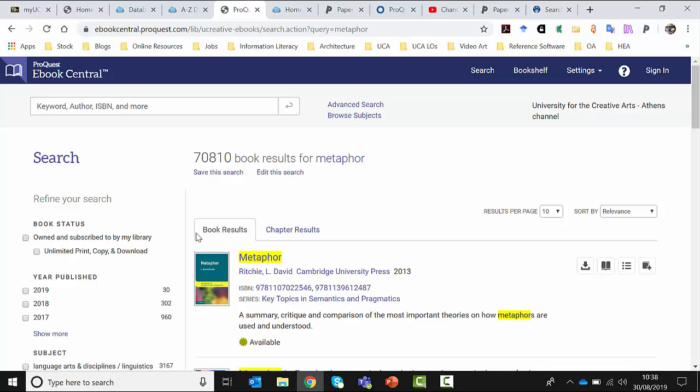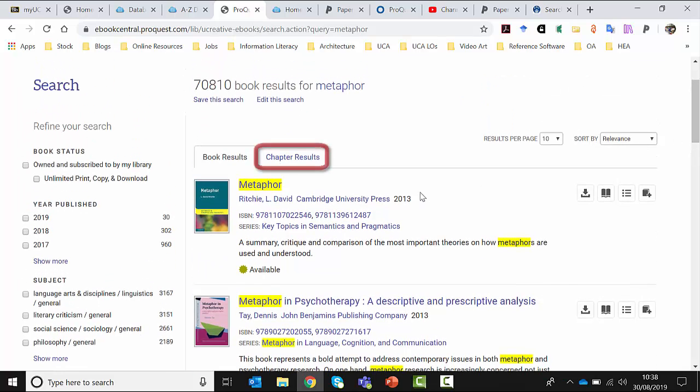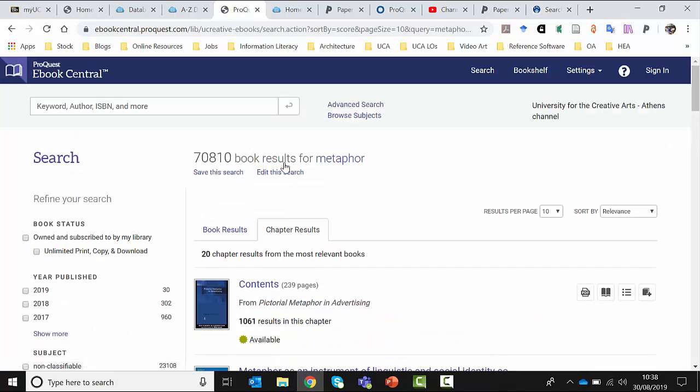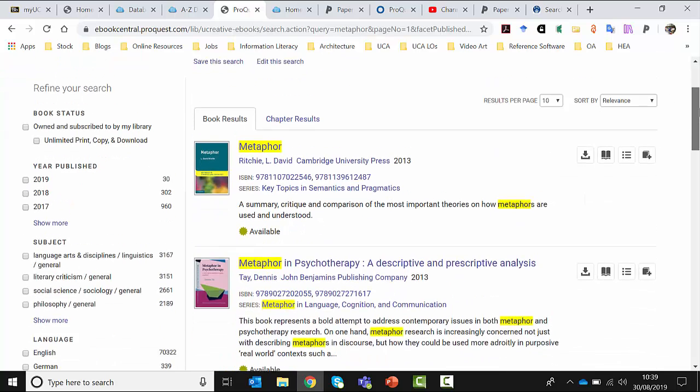So the way the main search results are displayed, on one tab, the default tab, you've got the book results. So it's going to provide you with the books that it thinks are most relevant. And then there's a separate tab for chapter results, which will show you the individual chapters within books that it thinks are most relevant.